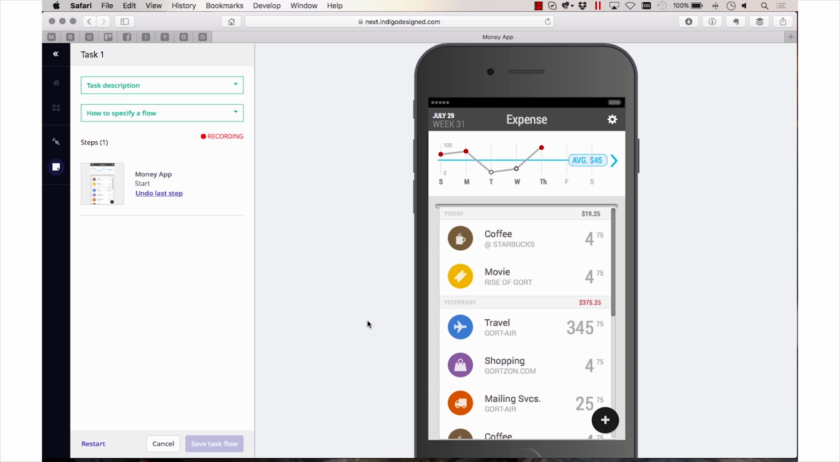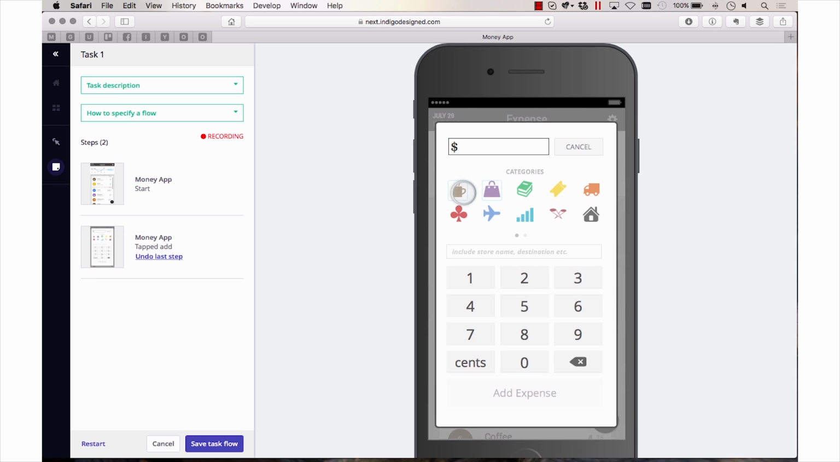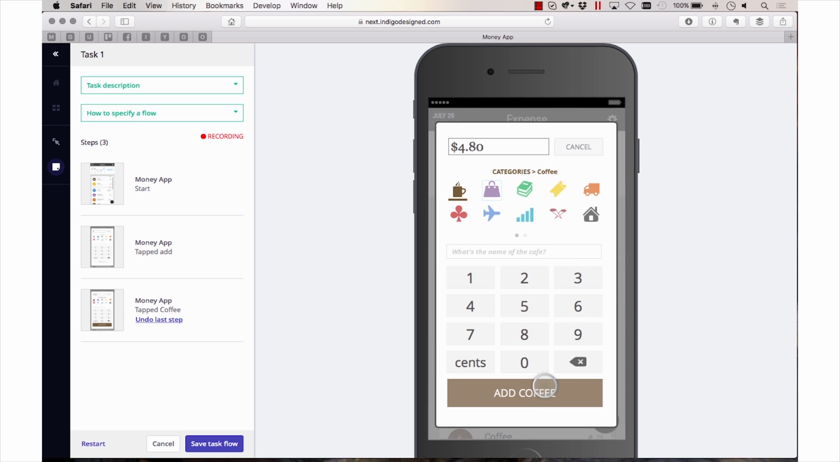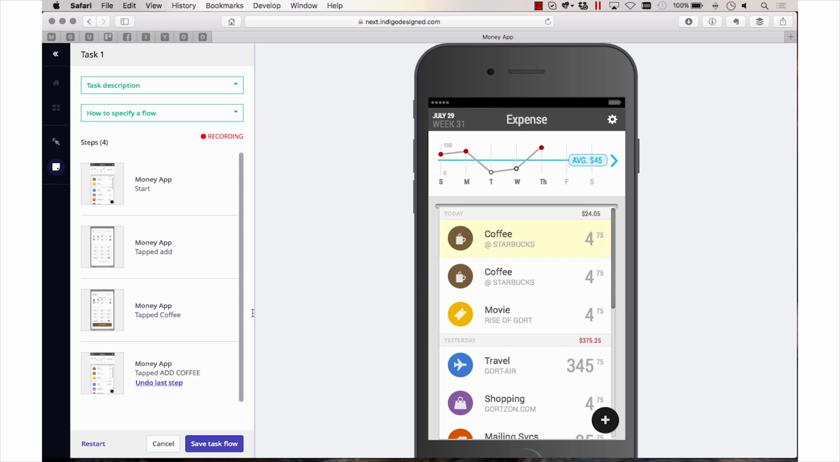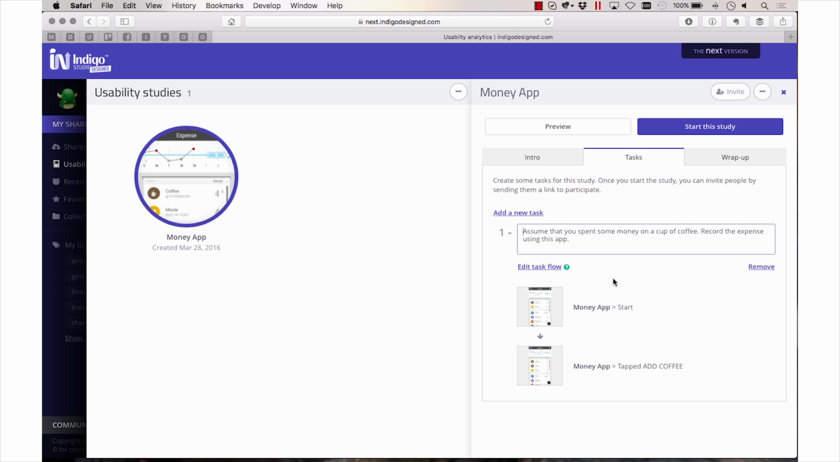Once you mark the start point, we will start recording the UI states leading up to the final destination. I'm going to add a new coffee expense, add coffee, and as you see on the left, we have recorded all the steps leading up to this task. If you made a mistake, you can always undo the last step and do it again. Once you're done, save the task flow, and that's it.